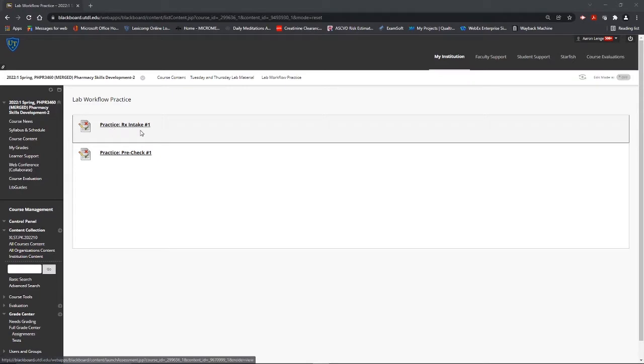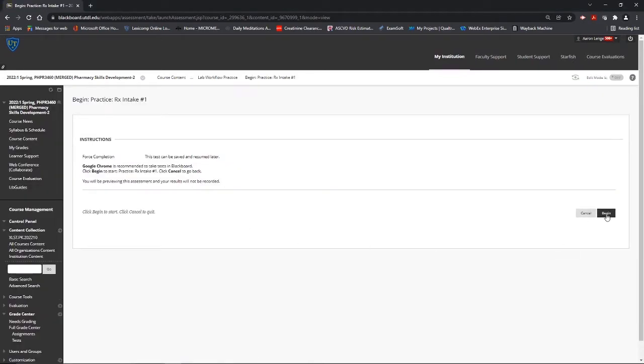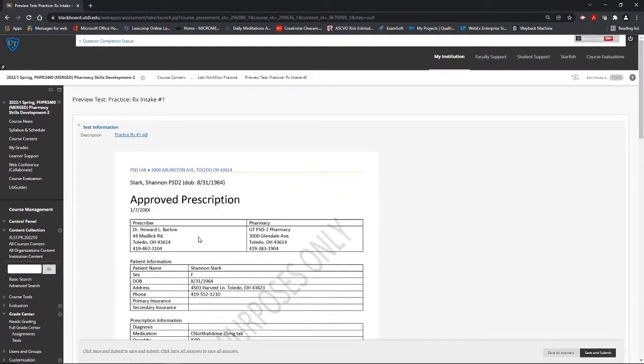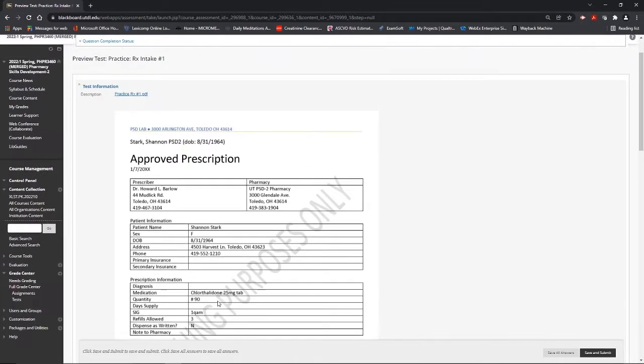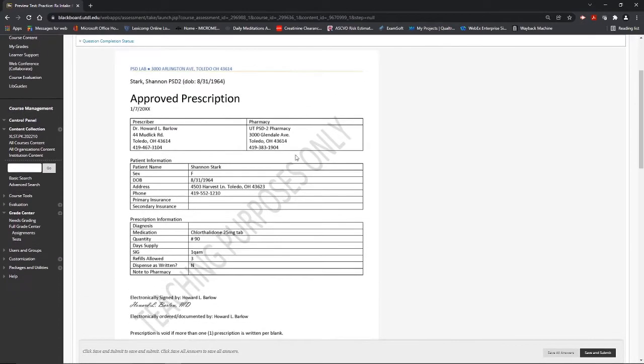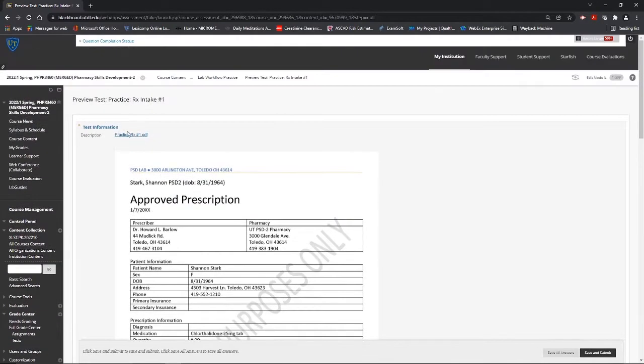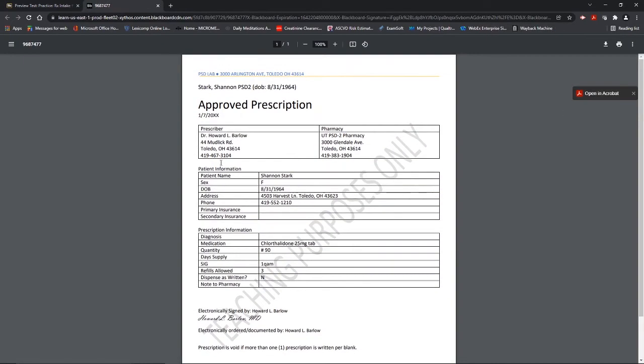So with workflow and prescription intake, the way this will work is you click on the link. You'll begin. So what you get is a prescription here. This is an electronic prescription that's been submitted to the pharmacy. If you struggle to see the prescription here on the screen, you can click the link to get a PDF version of it. So hopefully that will help you.